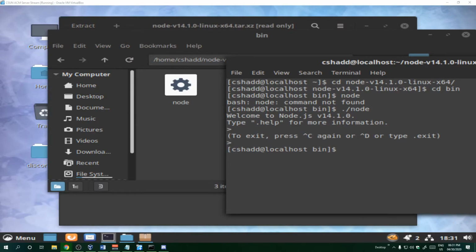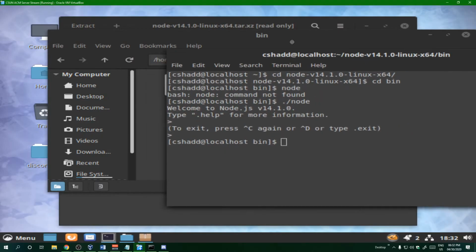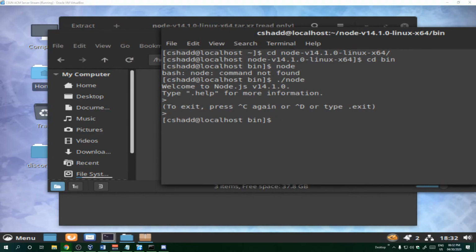So what we're gonna want to do for this is set environmental variables so that we can actually use this node package. I don't know why I said thing. I believe it was environment? I don't want to type in a command that can actually damage the system, so I'm really making sure of that.